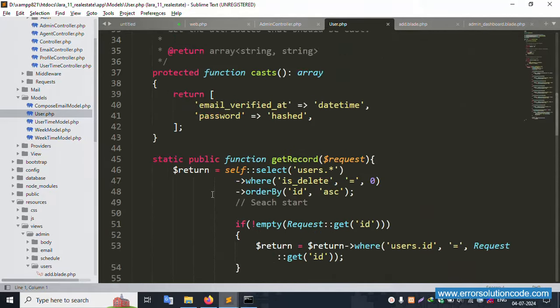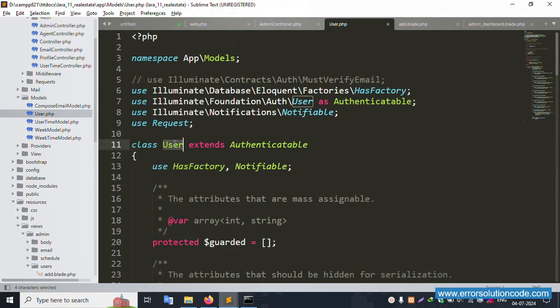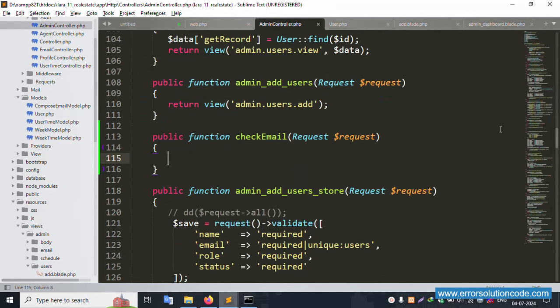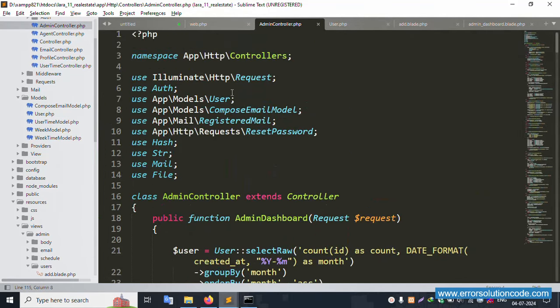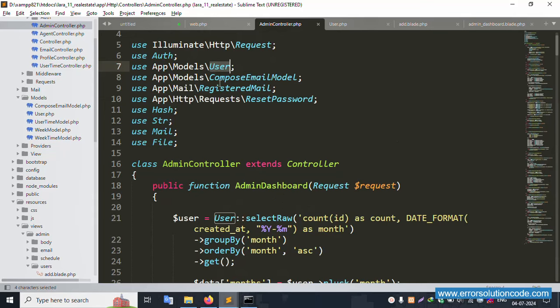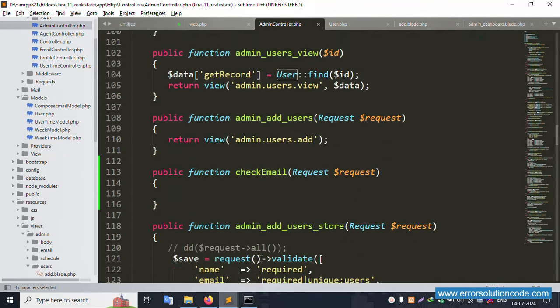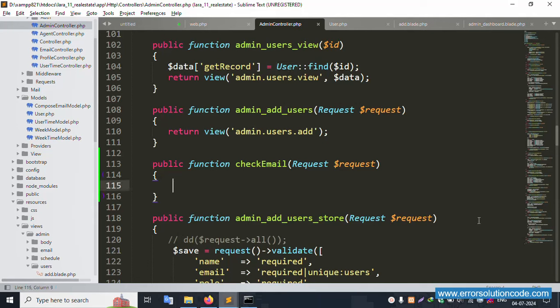Please check all the previous videos; this was all created there. Let's copy this, and the user table is already included inside the user model, in the app model folder. The same here, copy the user model. Inside it, the table name and the field name is the email field. Paste it here.